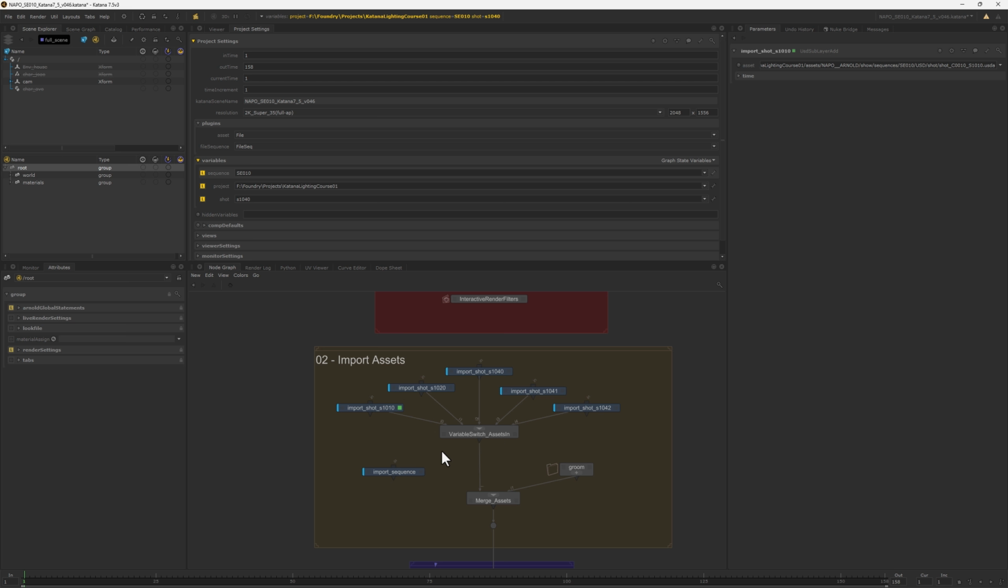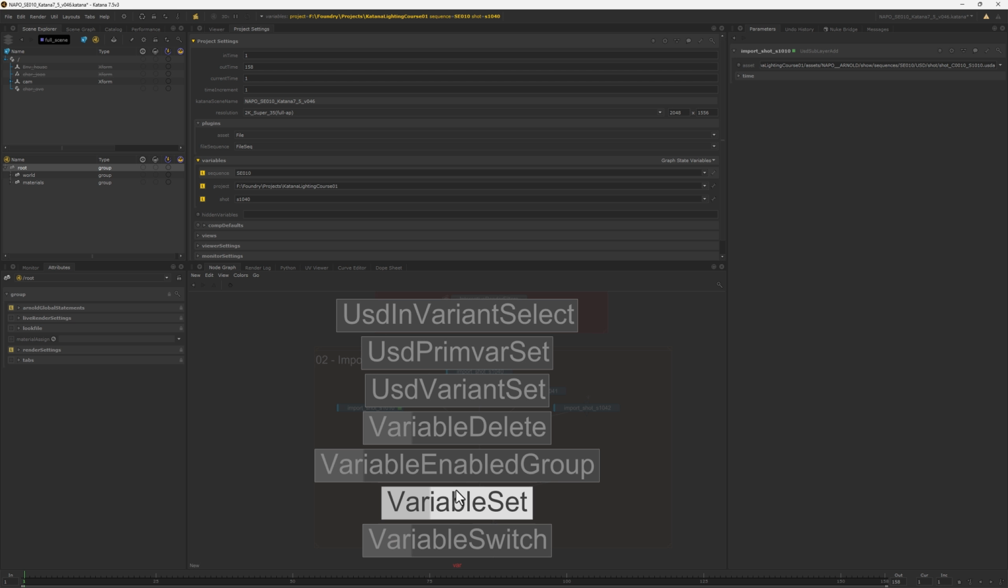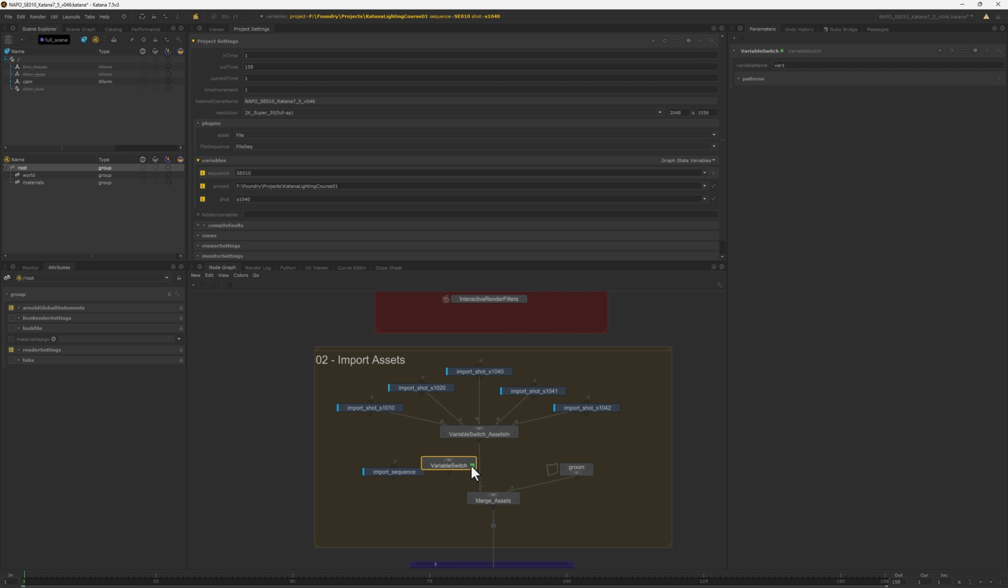So to create a variable switch, first of all, it's very easy. Hit tab, look for a variable switch. And then when you have a variable switch, you need to add patterns to it, right? So you need to go over to this wrench, new port with pattern. And so what I did, I just did this 5 times.